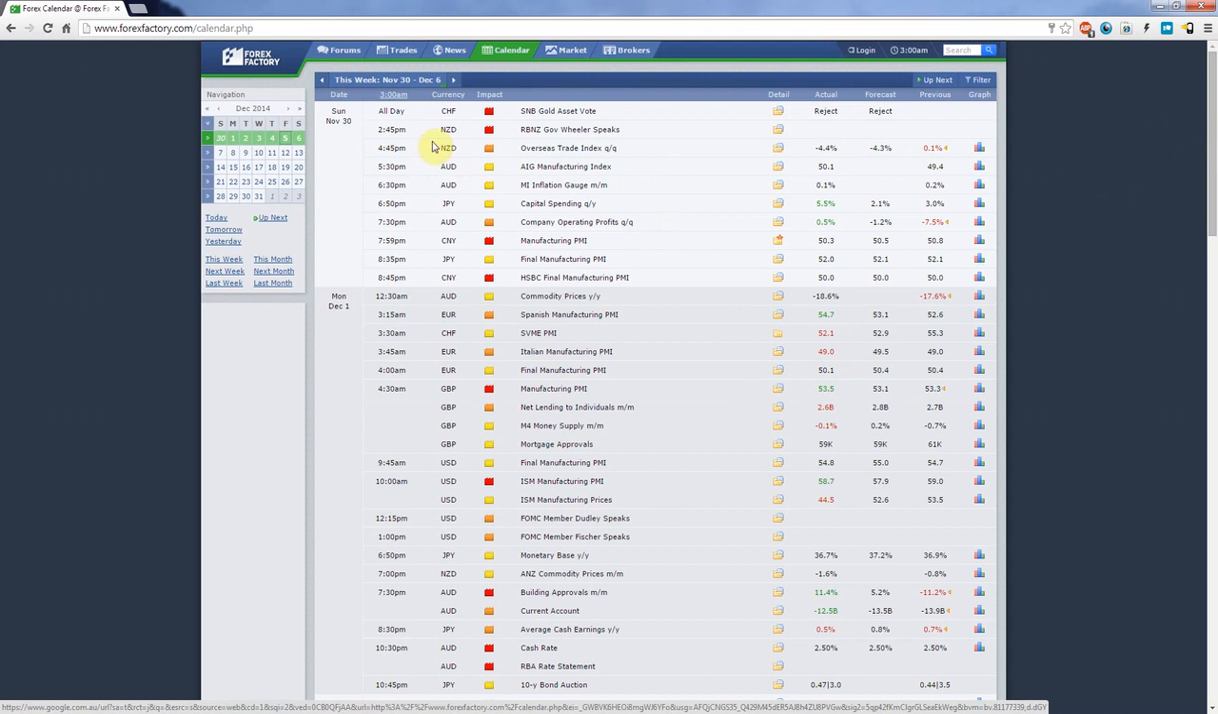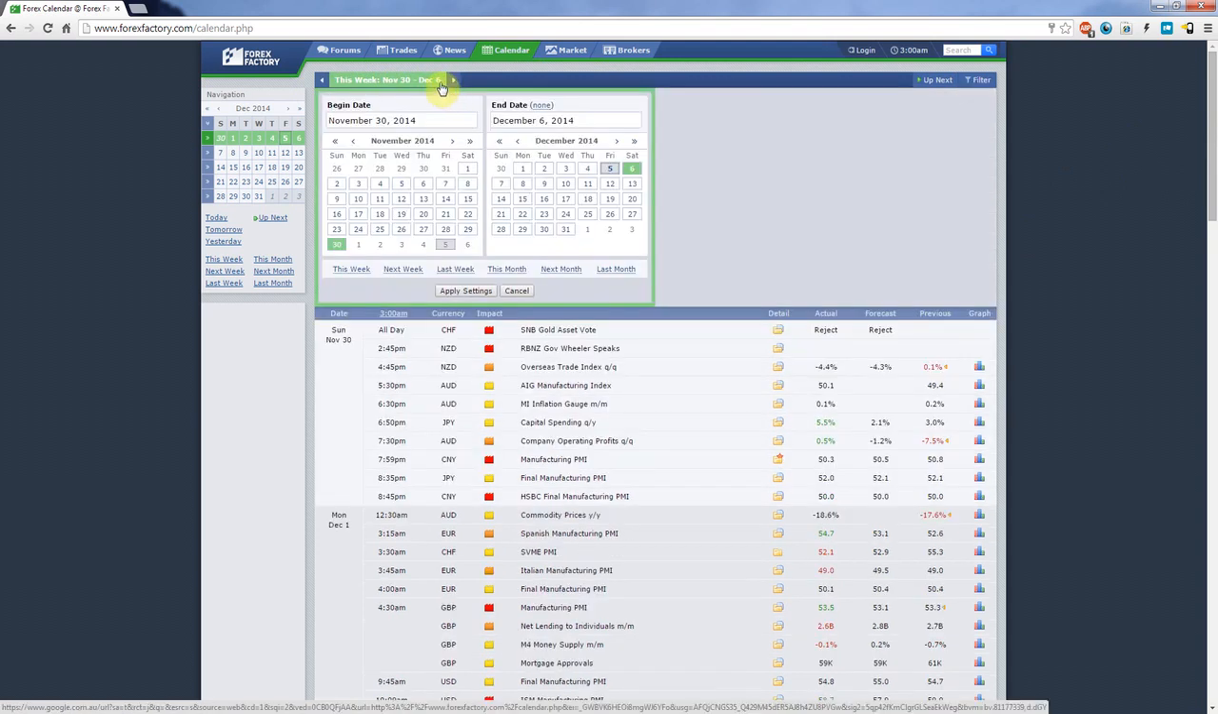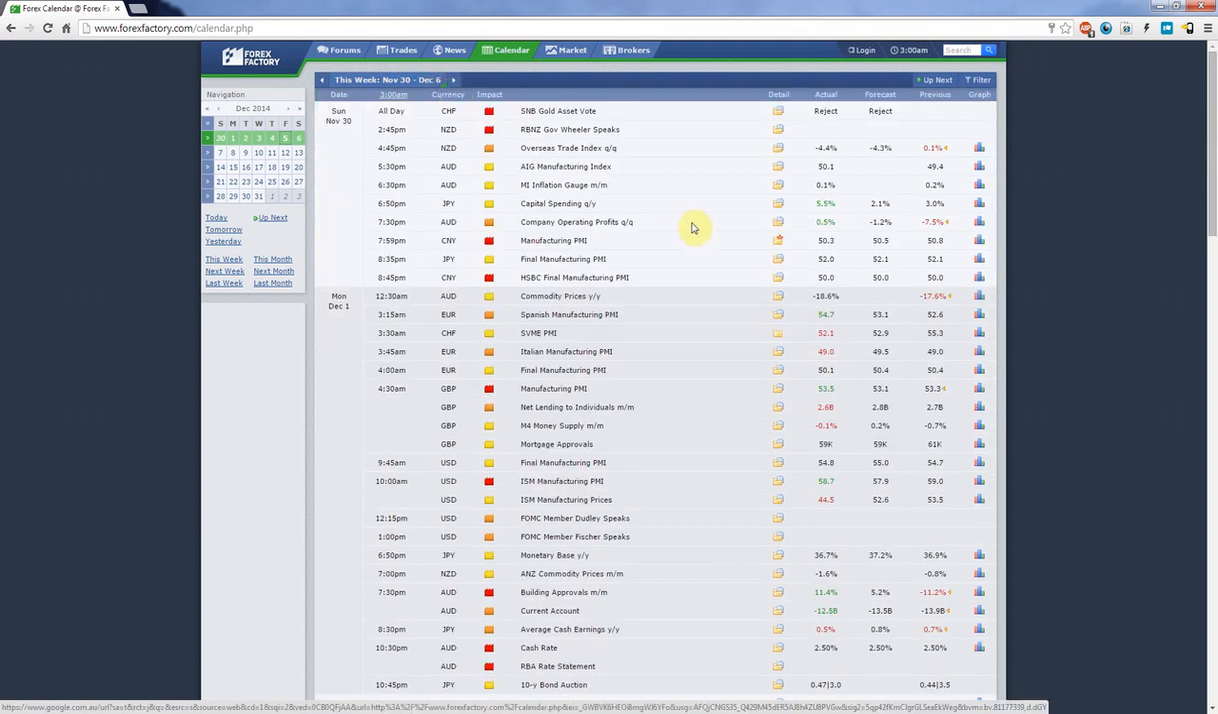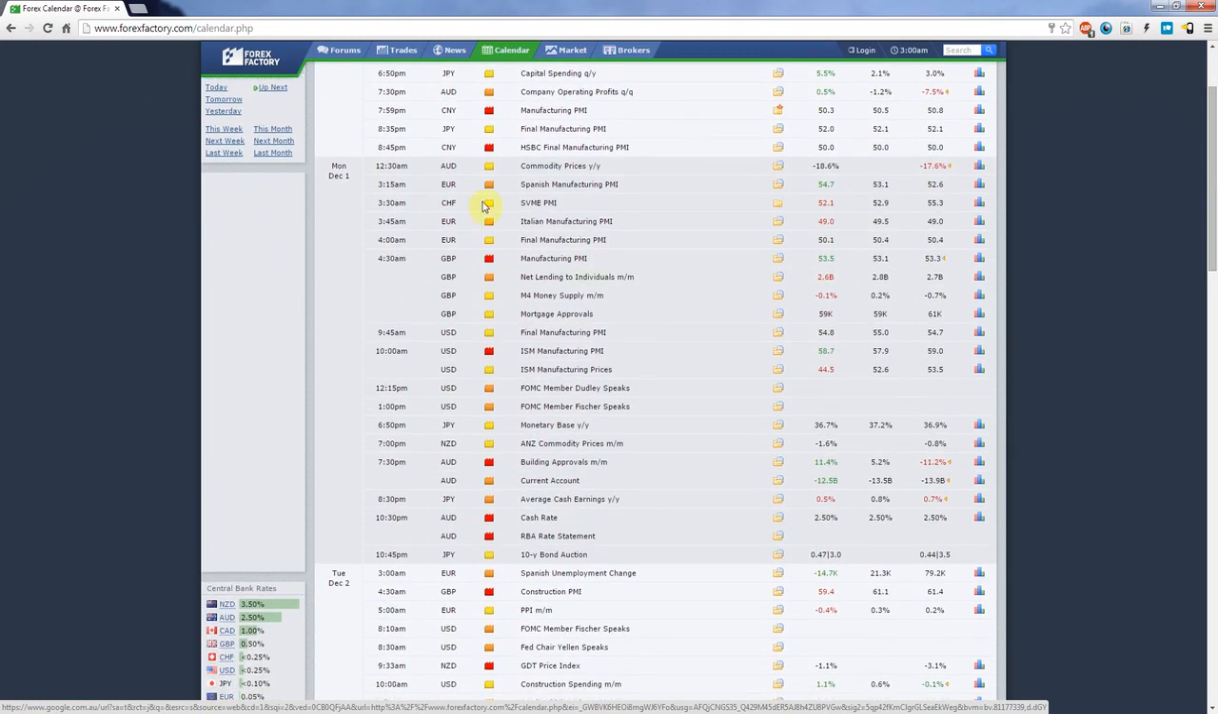Here you've got a calendar for the week where you can change your time period if you want to, but by default it's set to the current week. And as you can see, the week started with Sunday. That was the previous Sunday, November the 30th. Sunday's not really the best day to look at, so we'll start off with Monday because that's actually a working day.